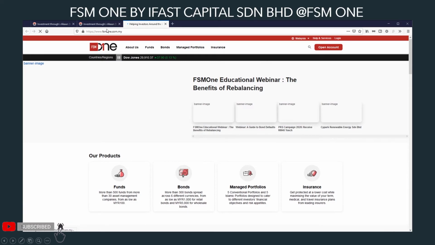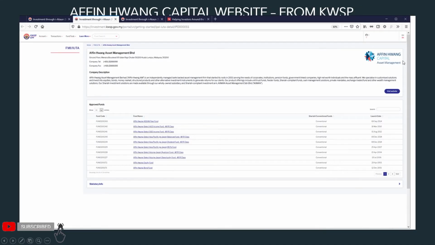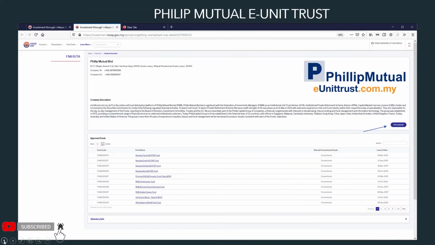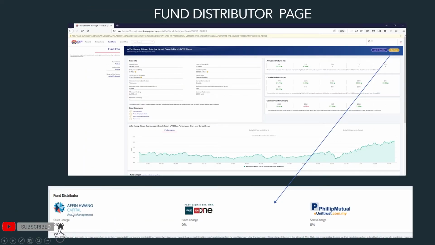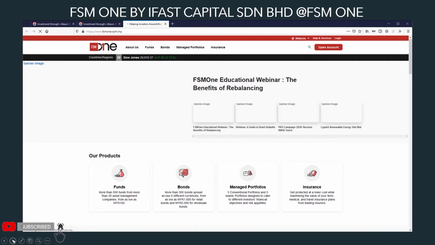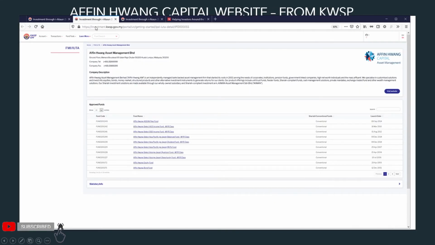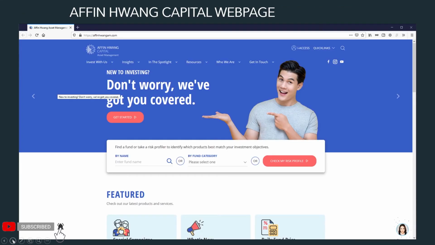Once you click on visit website, it will redirect to here, and you need to have an account here. If you don't have one, you can click open an account and then create. Alternatively, they also have Affin Hwang. As you can see here, you have Affin Hwang. Once you click on Affin Hwang, it will go to Internet KWSP Affin Hwang. When you purchase the fund here, you click on visit website and you are redirected to the Affin Hwang website itself. You can either choose the fund and also click to get started and start with the account details.